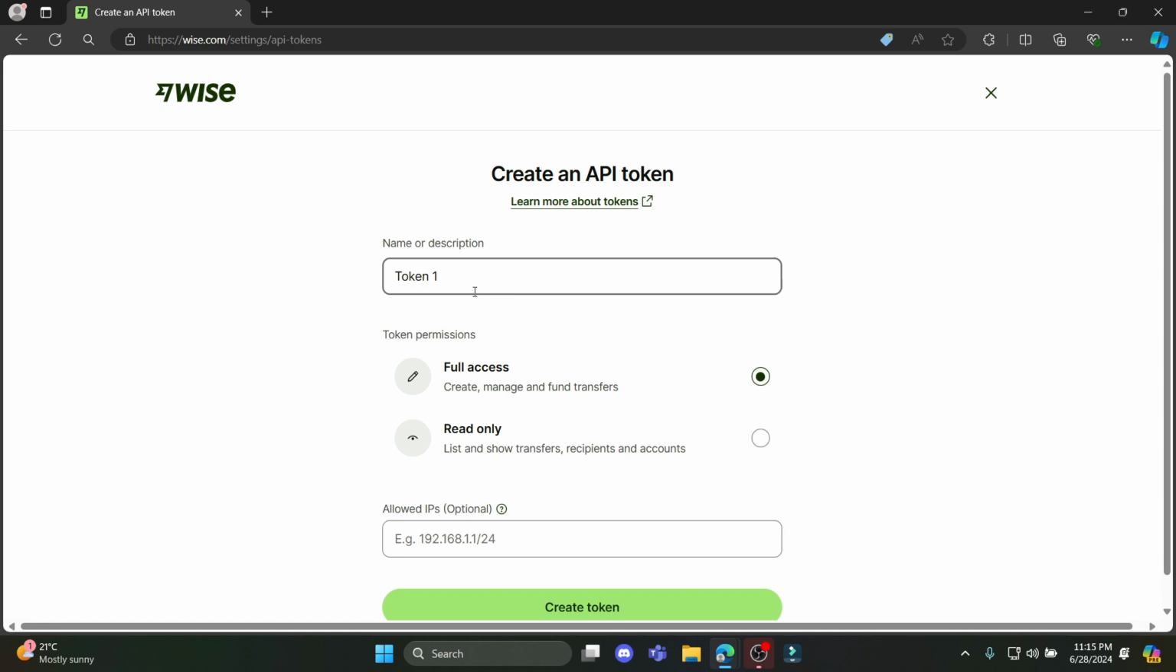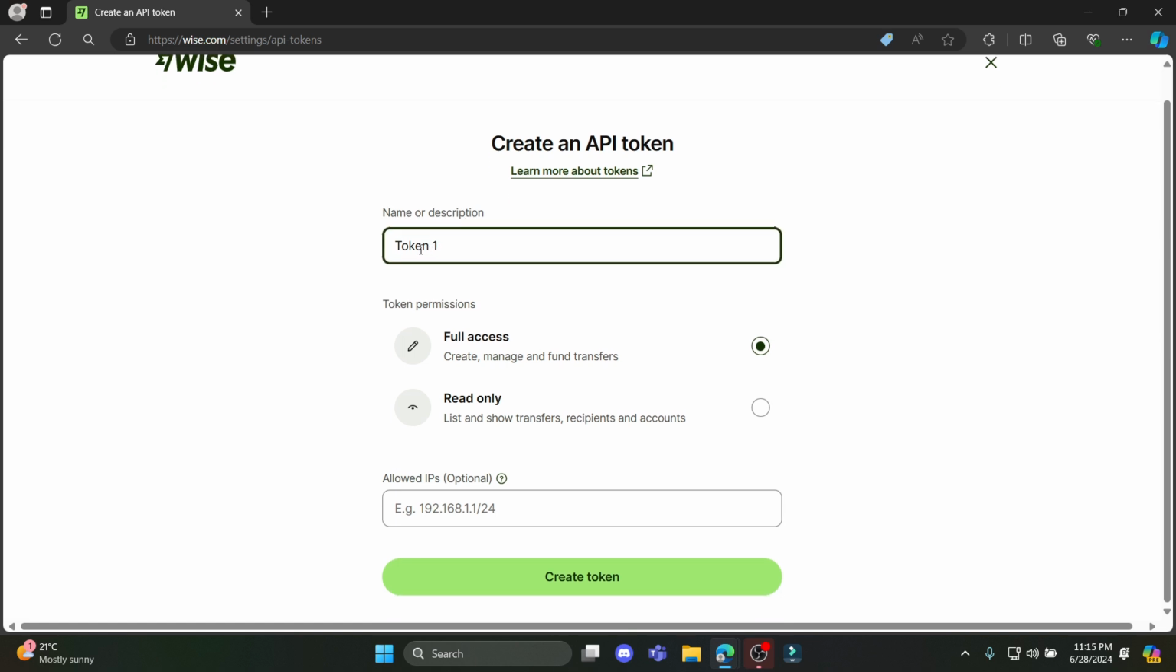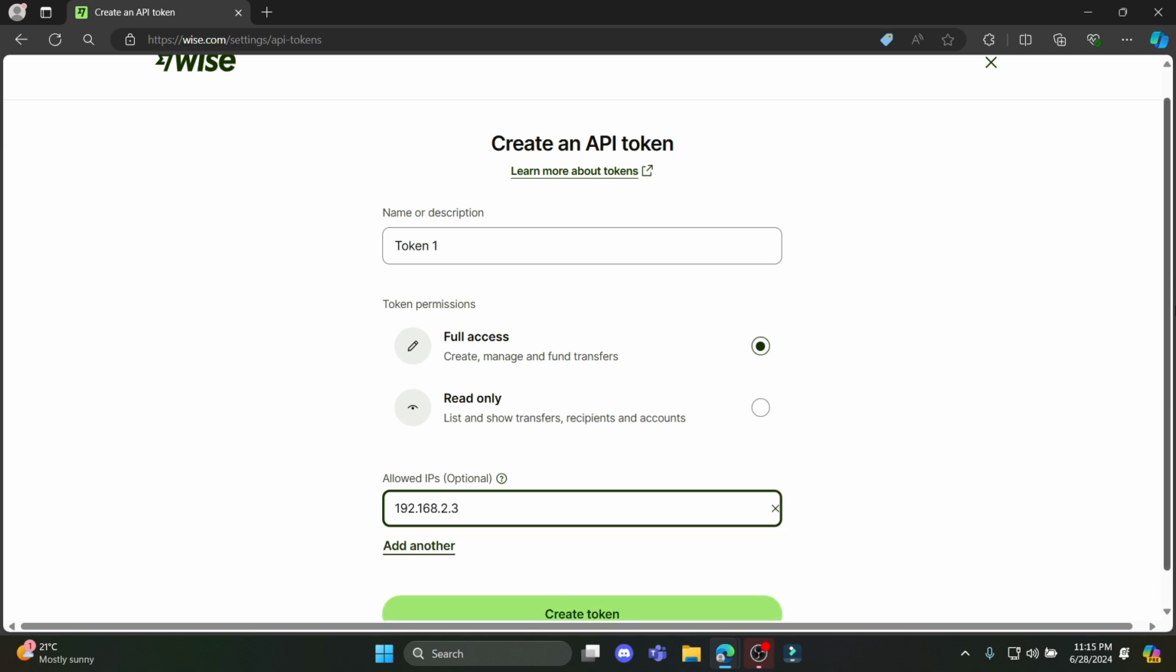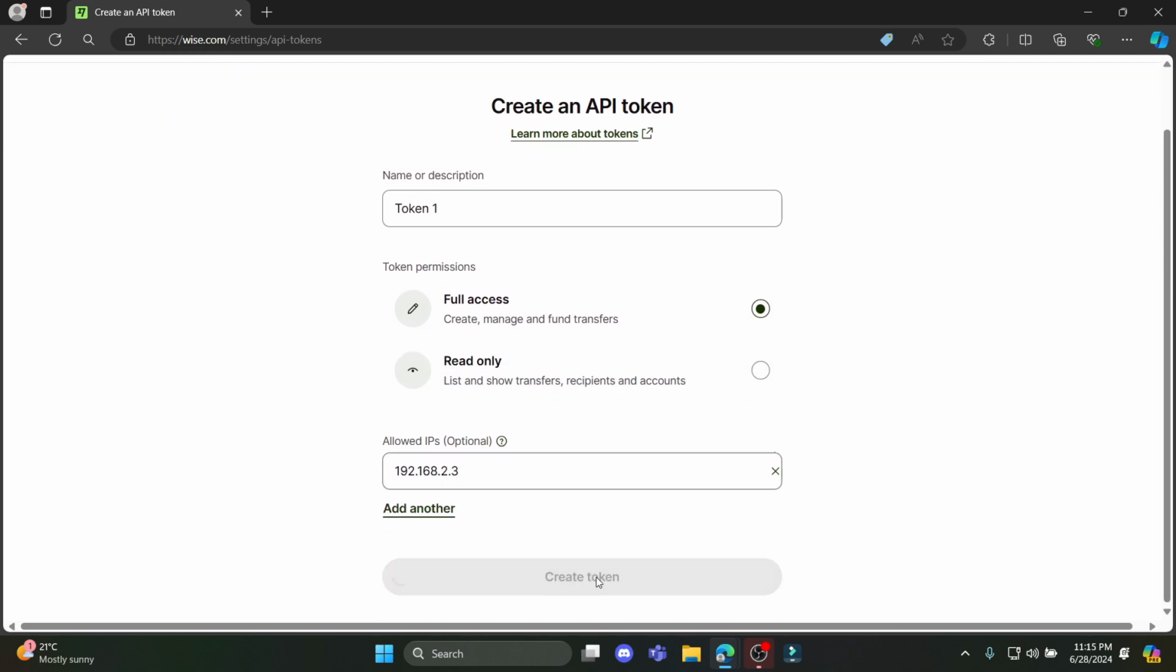After that, you can write down the name of the token or its description. So you can write it down over here and you can give the access, you can manage the full access, or you can only keep it to read only. Now what you need to do is write down the allowed IP addresses. So this is optional, you can write it if you want. So after you do this, go ahead and click on create token.